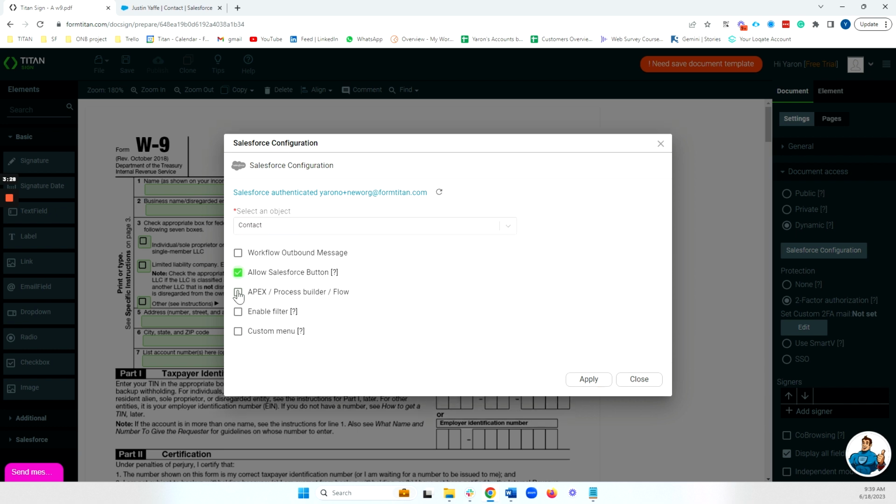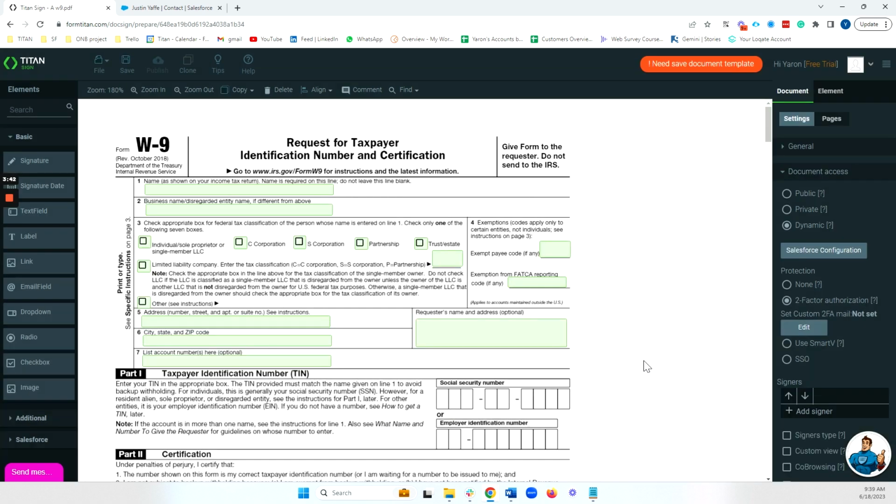And I will allow a Salesforce button. Note that we can also trigger this with an Apex or a flow. Some automation in Salesforce does not need to be a manual click of the button, but that's what we'll be showing today. I'm going to go ahead and click apply.